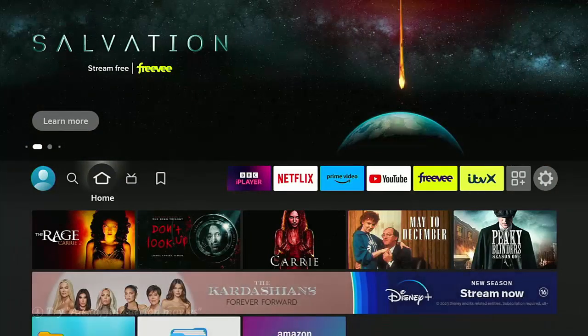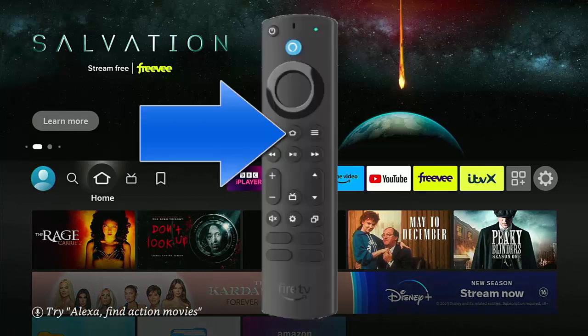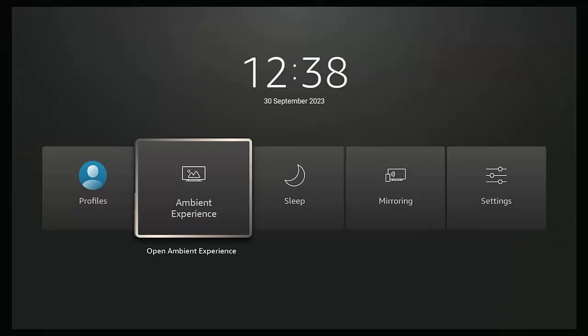The menu that comes up when you press and hold the home button on the remote control no longer has the apps icon in it. It has been replaced with the ambient experience icon, which takes you to this lovely picture that goes to your screen. But it obviously means it's much harder to get to your apps. Or is it? Well, you have got an option here.